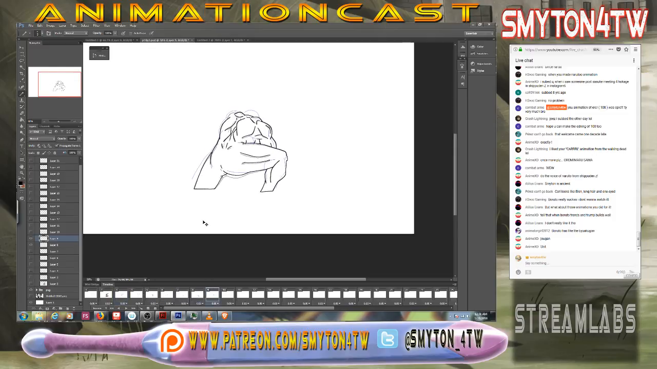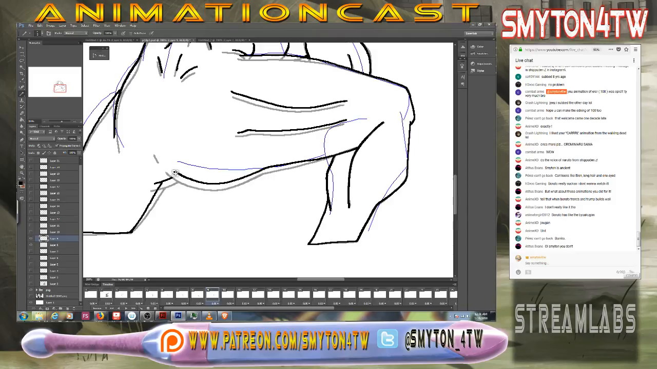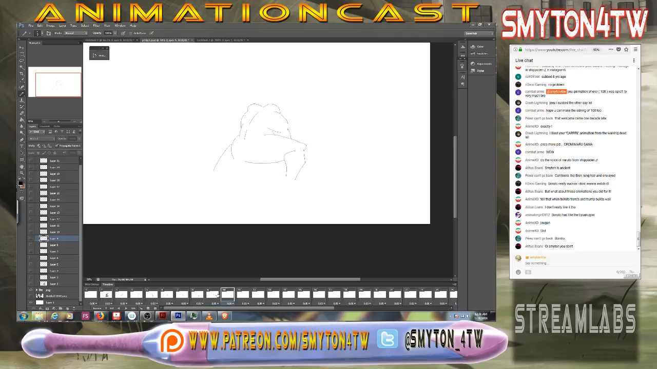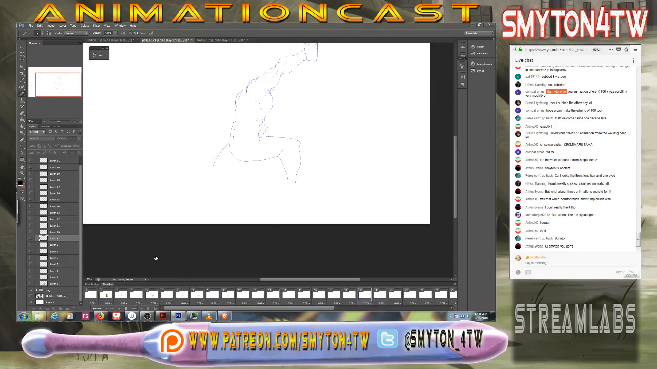You know, I'm actually surprised right now because his butt is not shifting a bunch. Just want to make sure his muscles look right here.